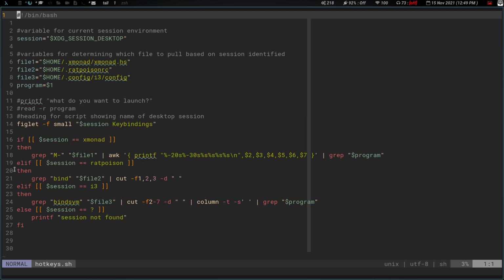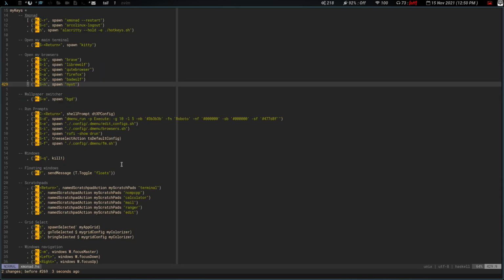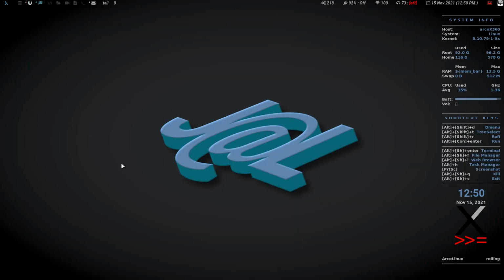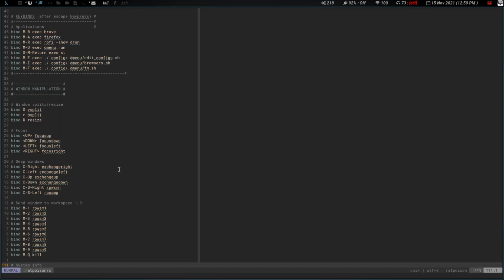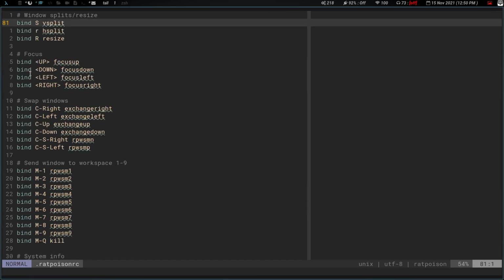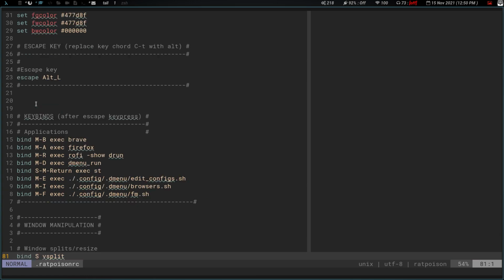So then it says elif, so it's going to pull the session, and if it's Xmonad, it's going to do this. If it's not Xmonad, but the session equals Ratpoison, then what it's going to do is it's going to grep bind. So if we go to... I don't think I have Ratpoison set up there. So if we go to bim.ratpoisonrc and we scroll down, you can see all of my keybinds in Ratpoison. Right here they're listed.